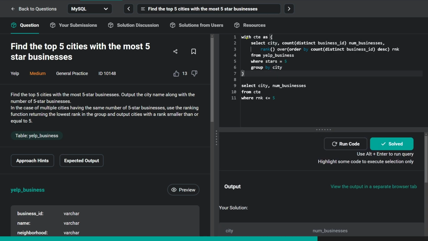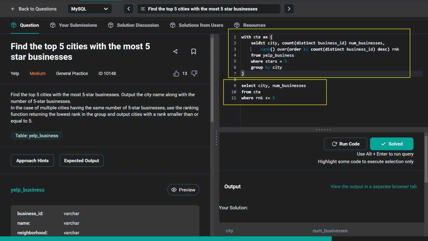So quick recap on this one. Up here, we have 2 sections. Up here, we are basically ranking for every city. For every city, we are calculating right here the different number of businesses, where the stars are 5, only 5-star businesses. And then we are ranking these cities based on the number of different businesses in descending order. And down here, all we are doing is selecting just the city and the number of businesses, and we are filtering based on the rank to be lower or equal than 5, which would be equivalent to top 5.